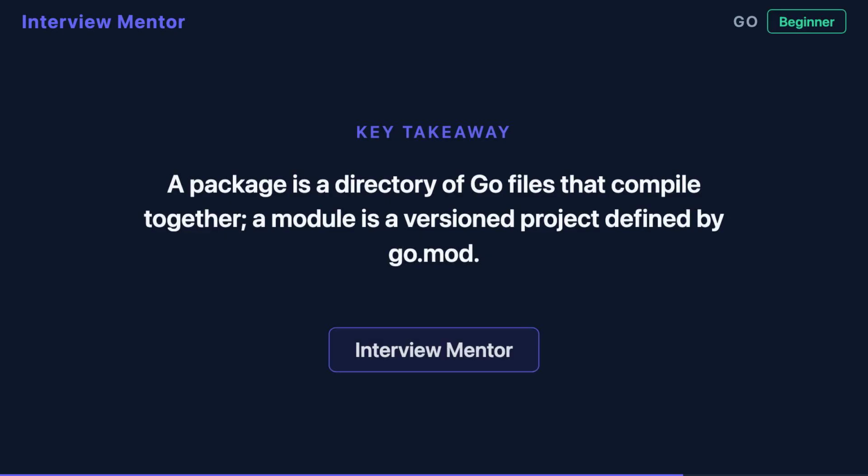A package is Go files that compile together. A module is a versioned collection of packages tracked by go.mod.